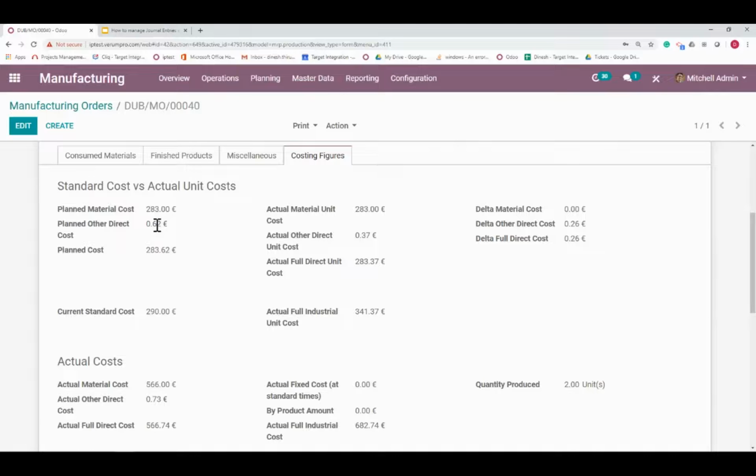62.62 euros. But what happened was, in my work order, I finished the work quickly, so it took me only 37 euros. So this is my planned labor cost, and this is my actual labor cost, and this would be showing me my planned cost 283.62 euros, and my actual cost is just 283.37.